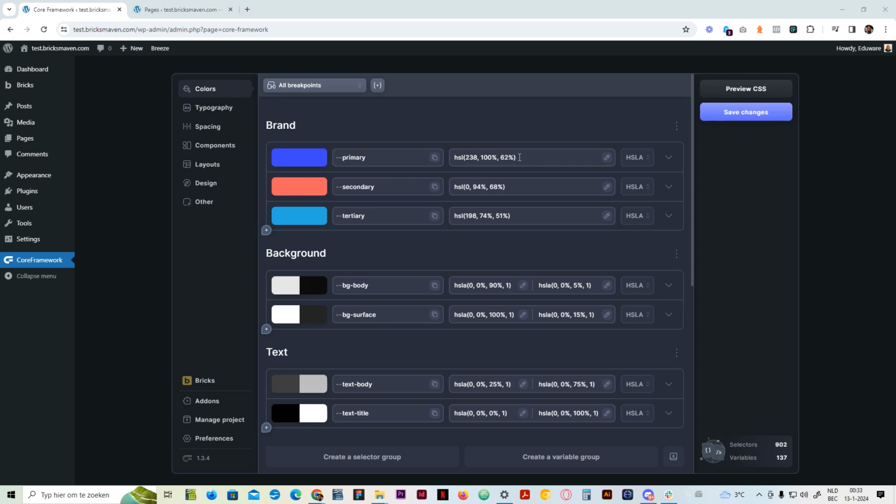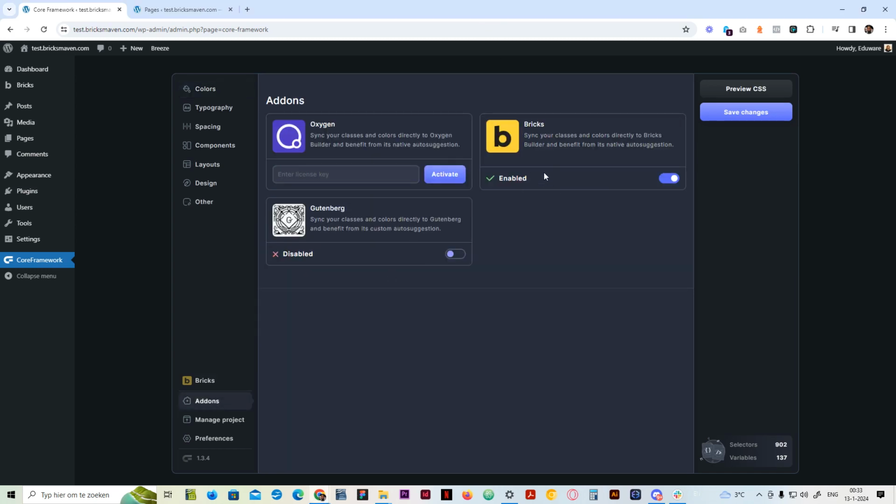First things first, there are some prerequisites. You need to have installed Bricks, you need to have entered in your license, etc. And then you need to have installed core framework. You can get it from the core framework website, from your account. Go to your account, log in, download core framework, install it on your website. Then you should go to the add-ons, add your license key, enable it, save changes, and basically you're now ready to go.